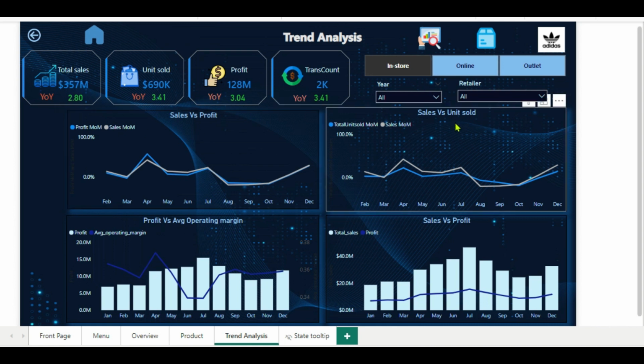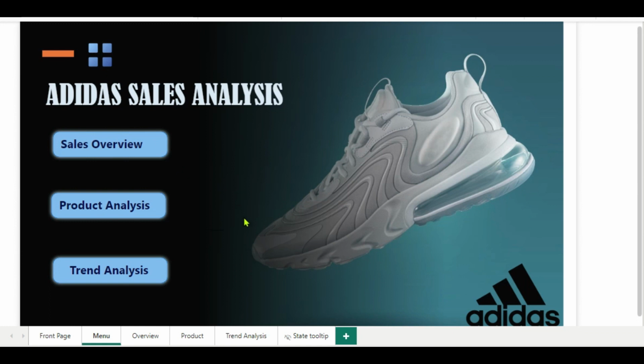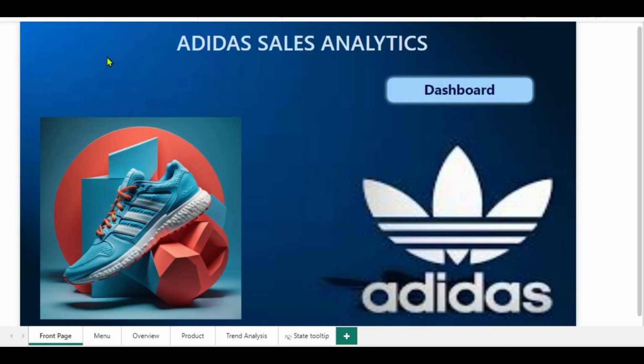And now if you want to go back to the home page, here also you can see we can again navigate to the overview page and the product page. If you want to go to the home, I have created this button. You just click on that. It will navigate to the menu page. And if you want to go to the front page, just click on this. It will move to the front page. So this is how we can create the whole dashboard.